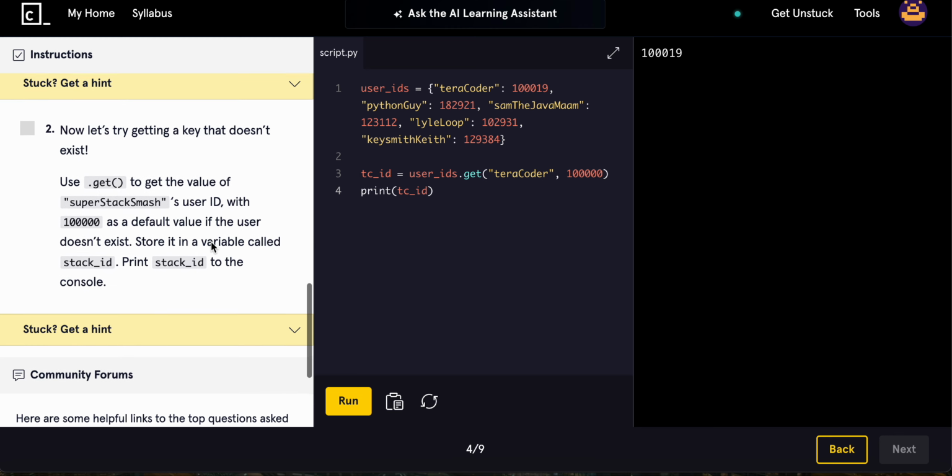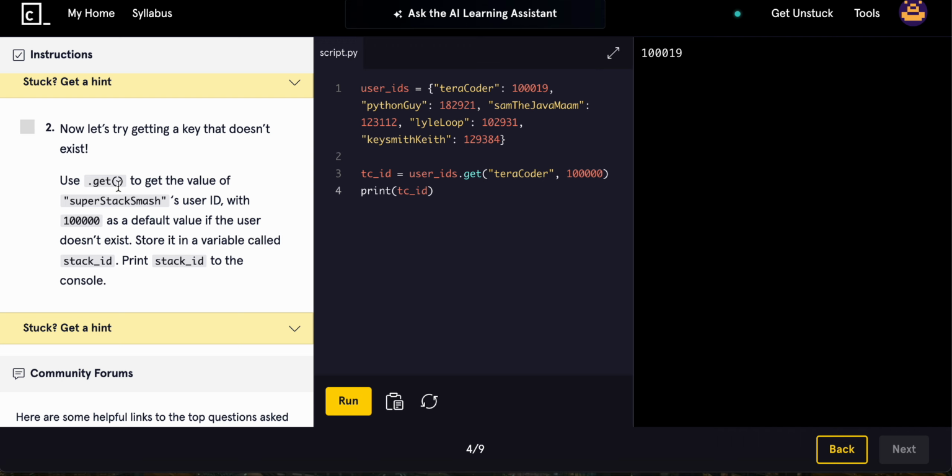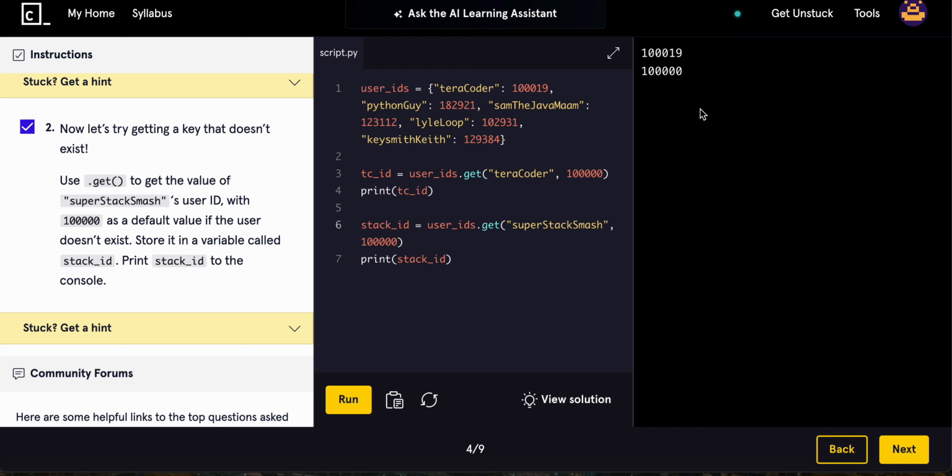Now let's try to get a key that doesn't exist. Use the .get. So the same thing, okay? Basically the same thing we did here, but now we have stack ID. Yeah, we set it to stack ID. And we want to get the super stack smash, like so. And we just print out 100,000 since we don't have their user ID because they don't exist in this dictionary.